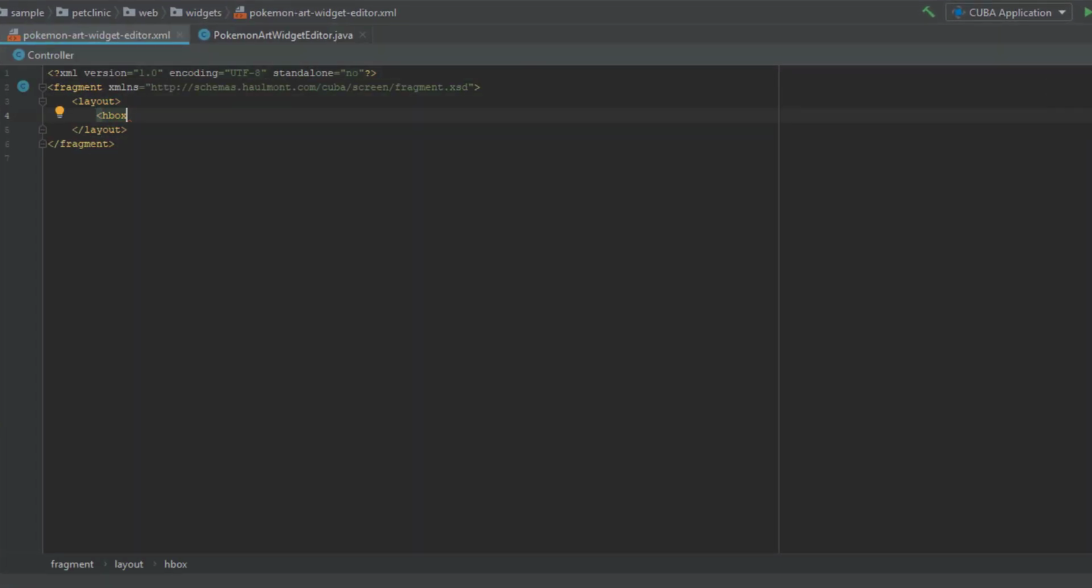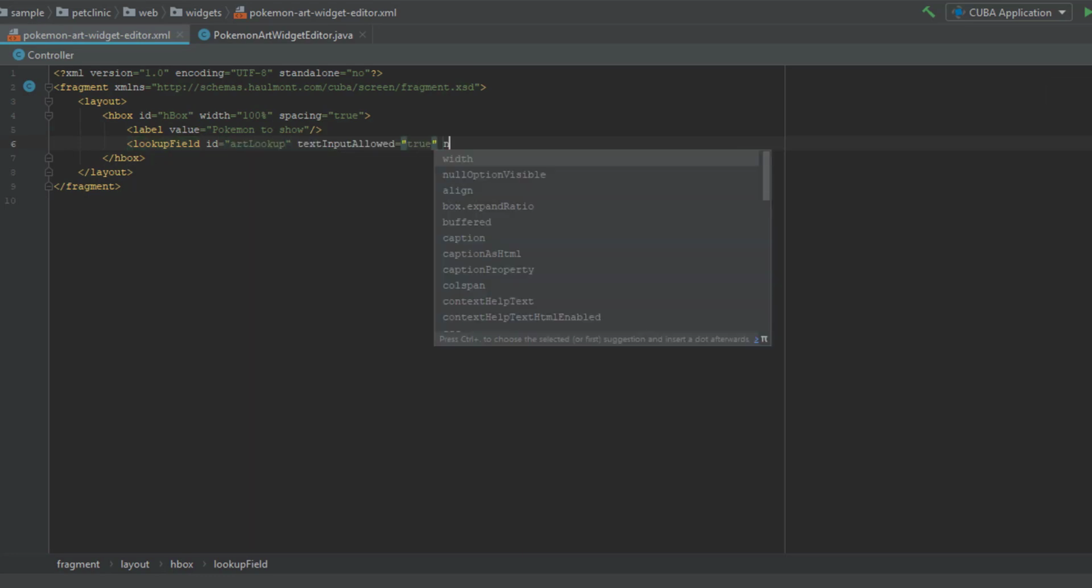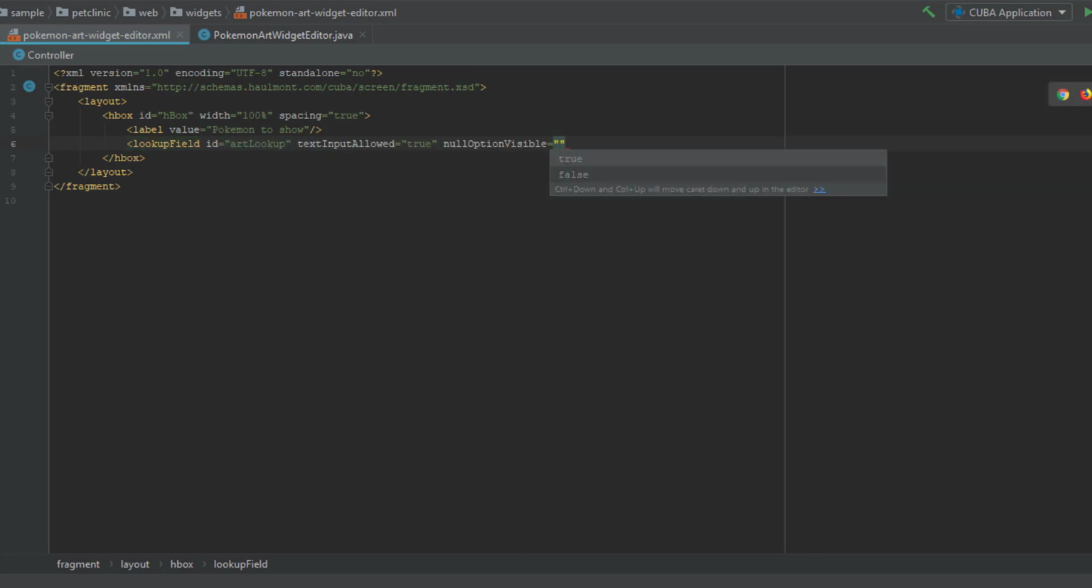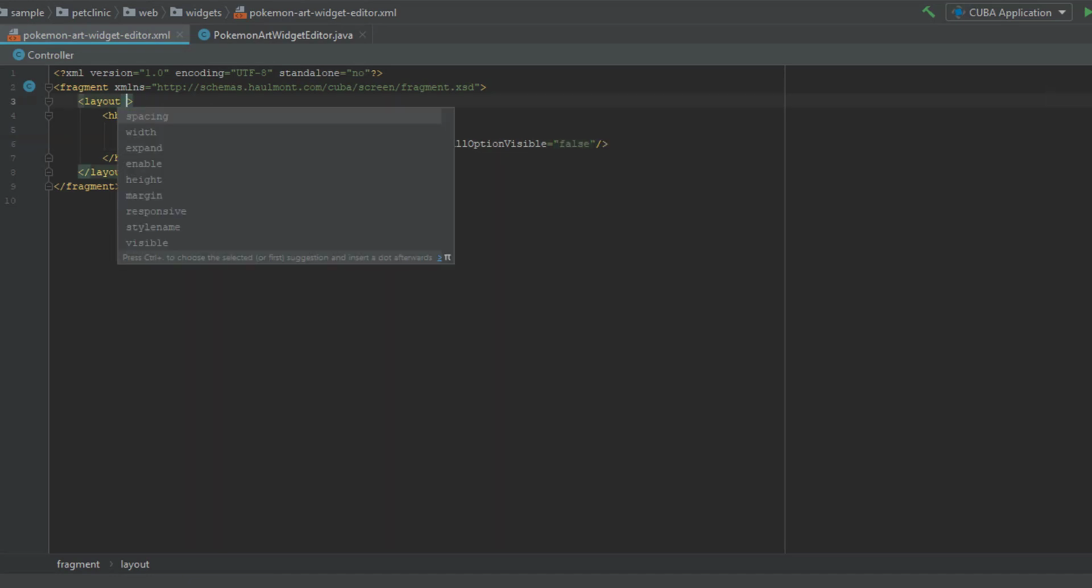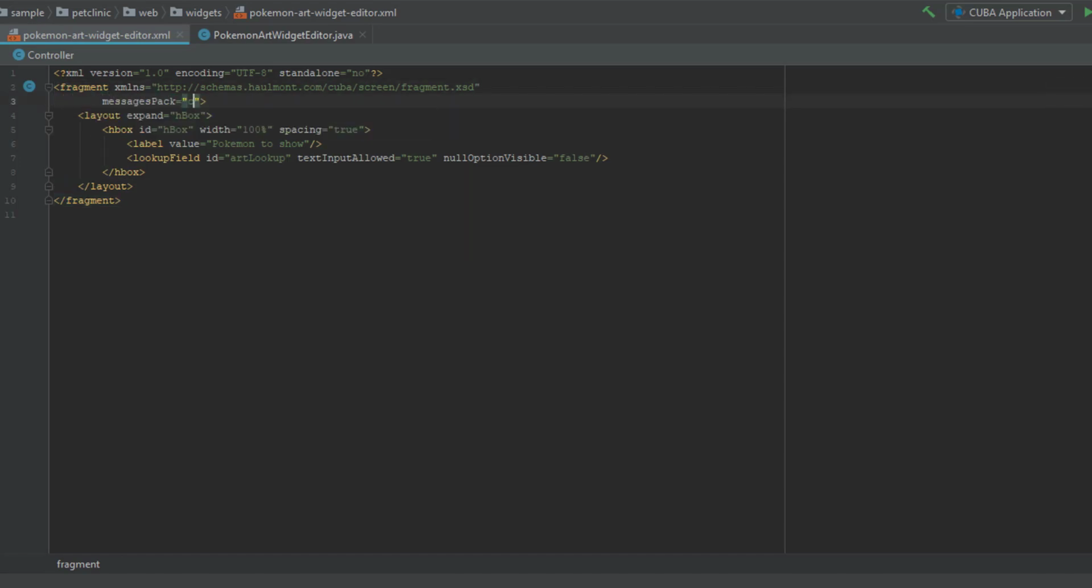Then we need to add a new lookup field to the layout. This component will be used to select a picture to be shown in the widget. Disable the ability to select the null value, so a user will have to choose some picture to be shown. Also, if you haven't done it before, add a message pack to the package.